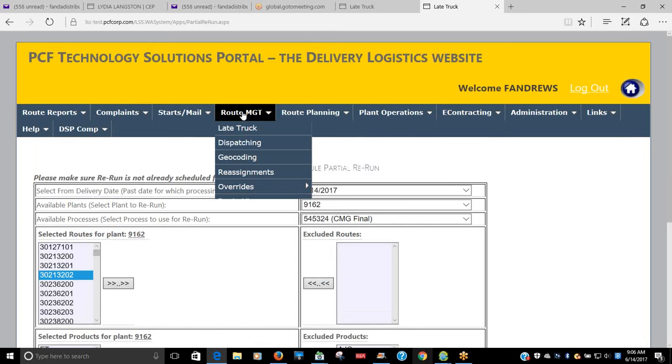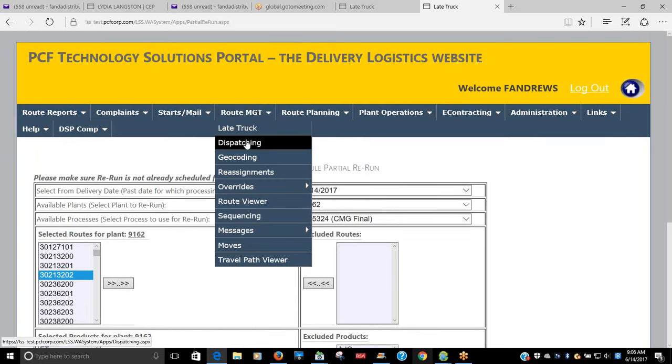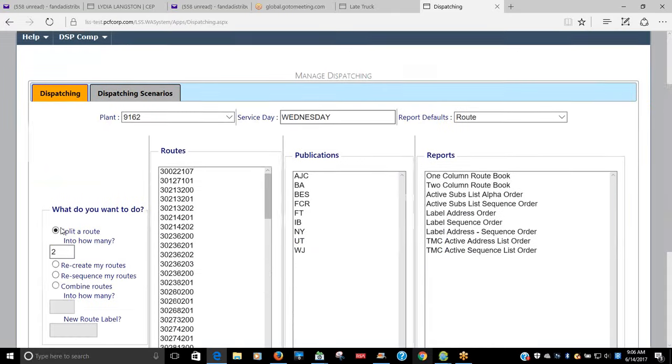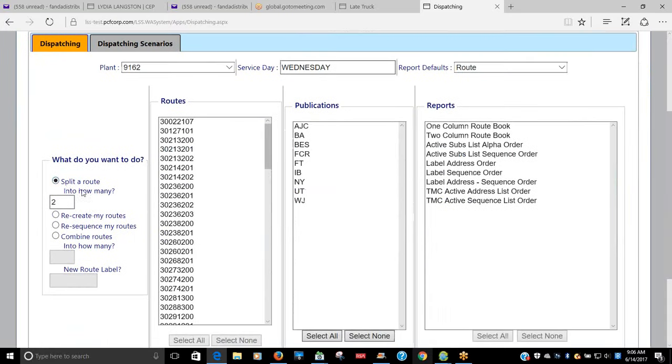How would you, if you had a carrier that didn't show up, and you wanted to take their route book and dispatch it to two other carriers by splitting that route book into two separate route books, assign it to two different carriers, how would you dispatch that? Go to route management, dispatching, and split a route.